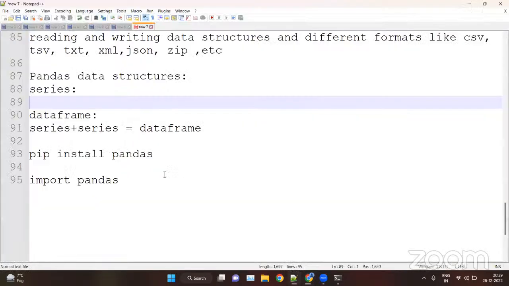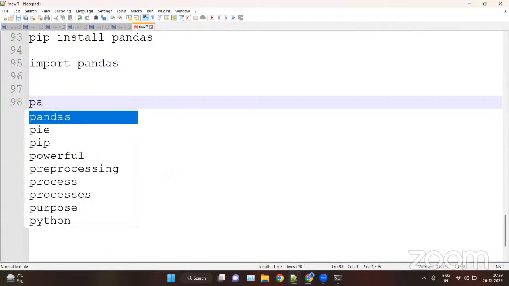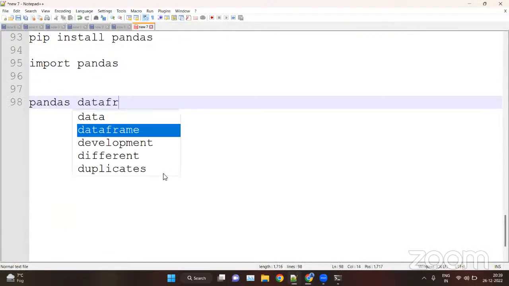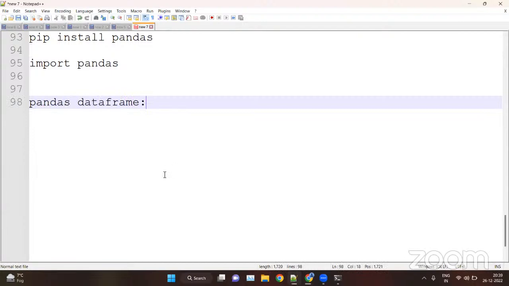So what is a Pandas data frame? We can mention here Pandas data frame. Basically, a Pandas data frame is two-dimensional. It is in a tabular form, in the form of rows and columns. So we can mention here.